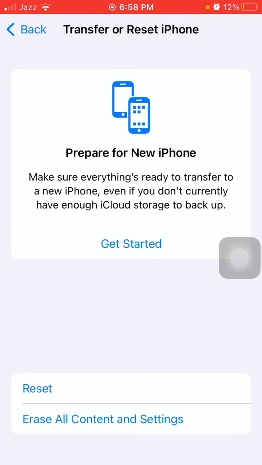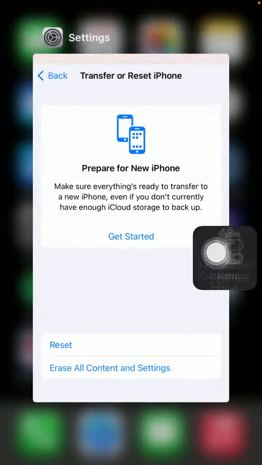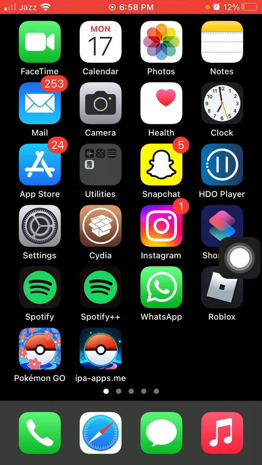And try the final solution. Force close all the apps that are running in the background and force restart your iPhone by quickly pressing and releasing the volume up button, quickly pressing and releasing the volume down button, and pressing the side button until you get the Apple logo. After the force restart, hopefully you will get rid of this issue.